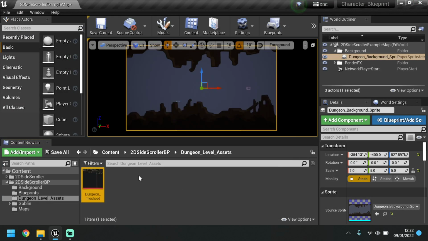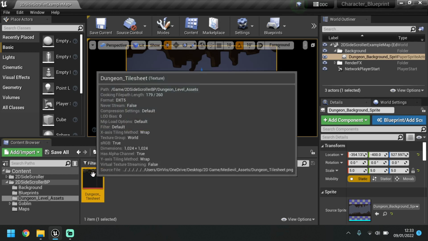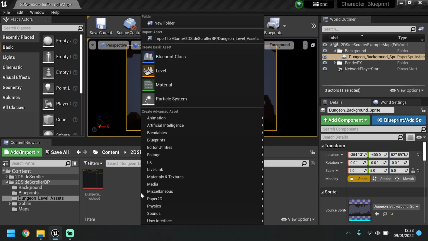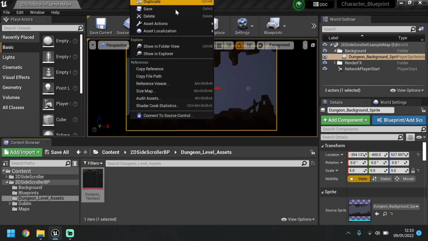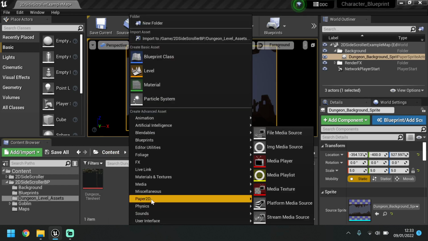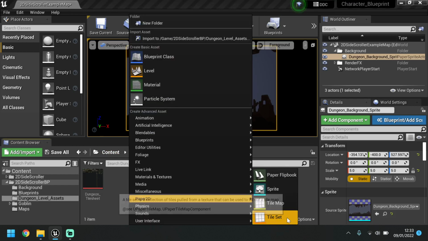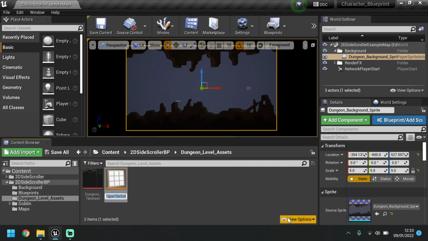So that 64 by 64 split, when we set up tile sheets in one of the first videos, is going to be quite important here. So again, you might be able to right click on there and get up to the options, but it's not coming up on my computer. So I'm just going to right click, Paper 2D, and create a tile set. I'm going to call this dungeon tile set. Remember, using underscores instead of spaces.